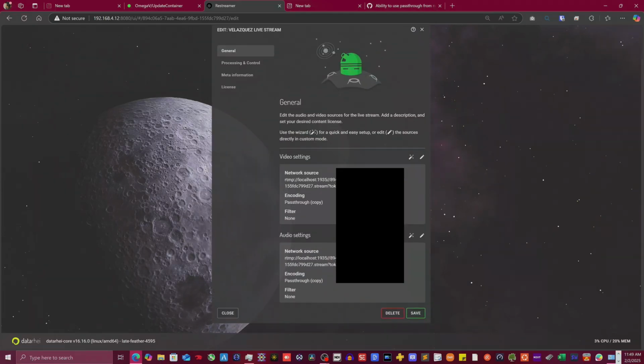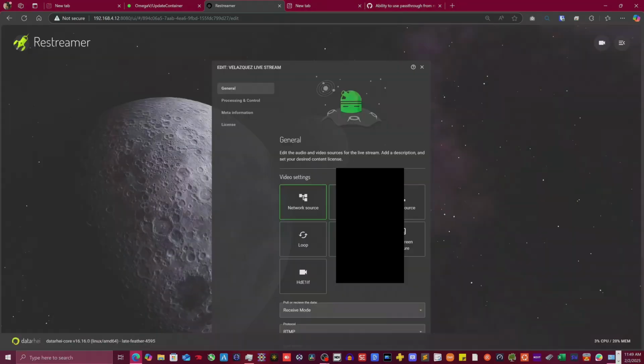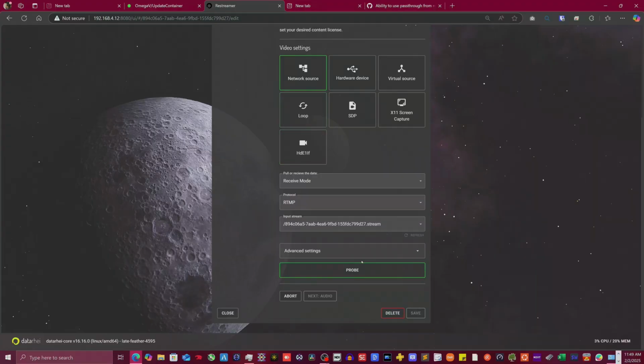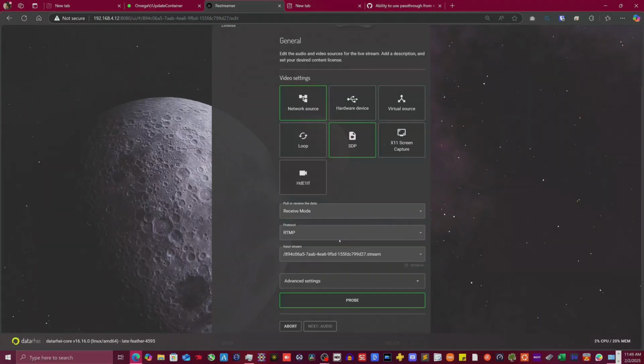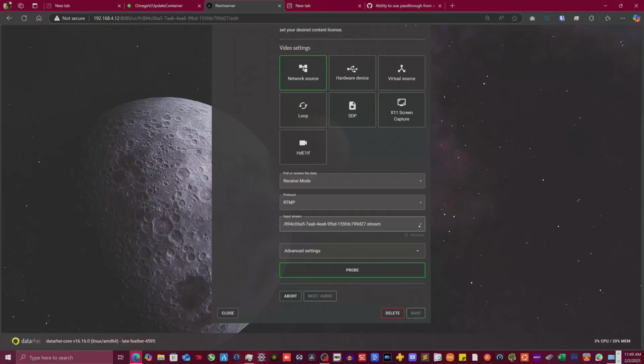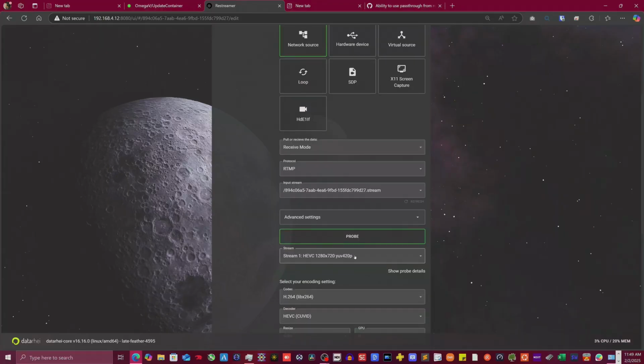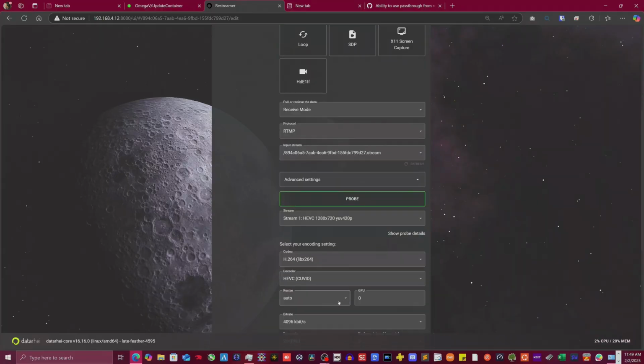So let me disconnect here. Let's talk about how this needs to be set up. First and foremost, we're here in the settings. Make sure you have the stream selected. Then we're going to go ahead and probe it. This is going to gather information for it. You'll see that it gets the stream and so on.